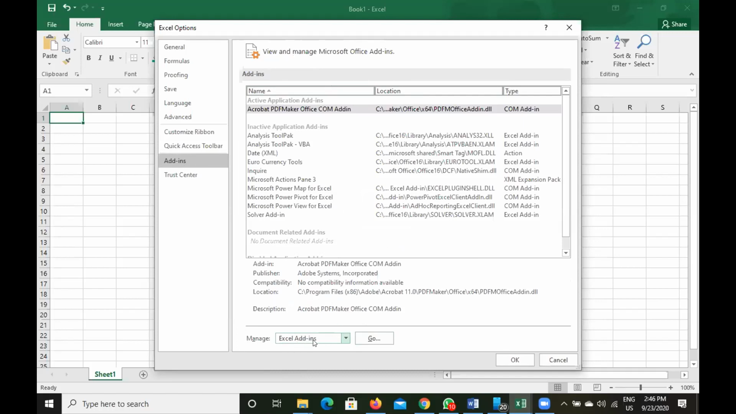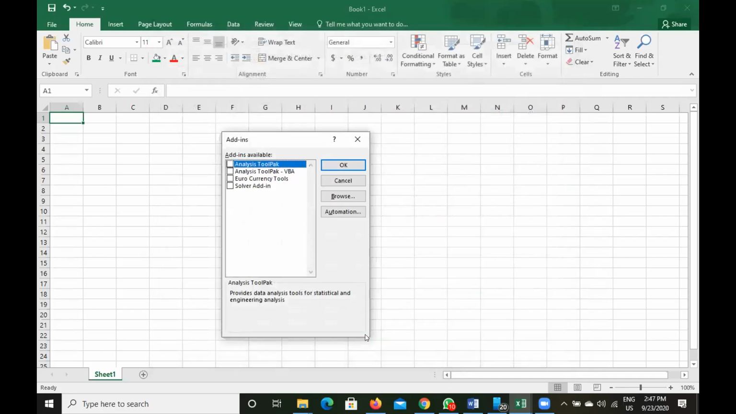Have you seen this one? By default, it may be there. If you don't get Excel add-ins there, you can choose Excel add-ins from the drop-down menu. Fahia, have you got the Excel add-in? Yes, sir, I got it. Faisal? Yes, sir. Right, then click on the Go button. If you click on the Go button, some options will come.